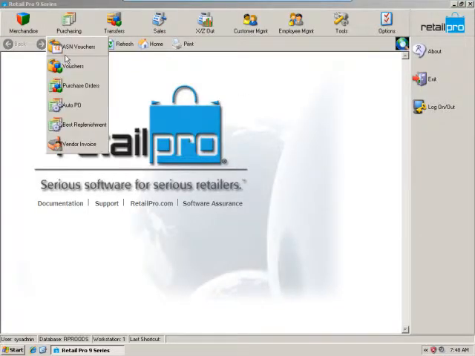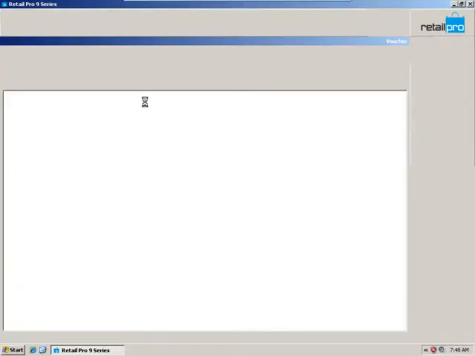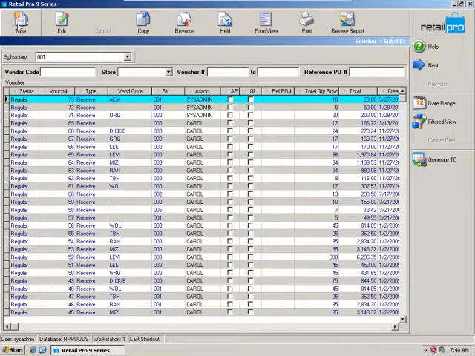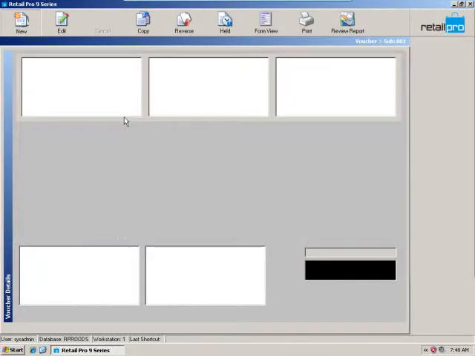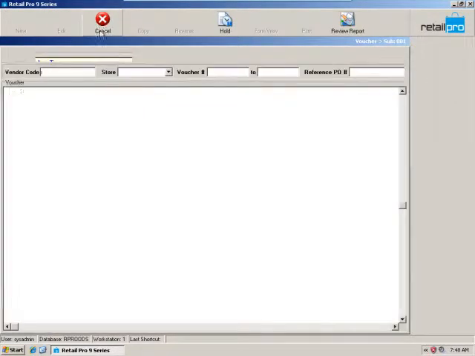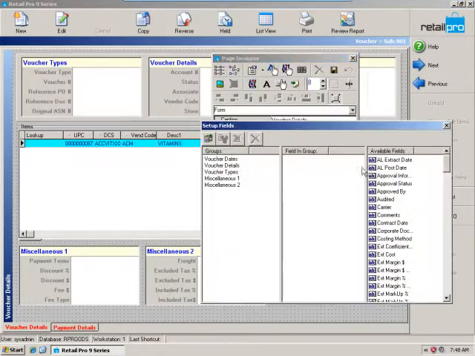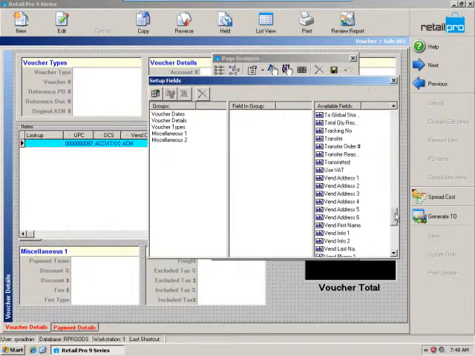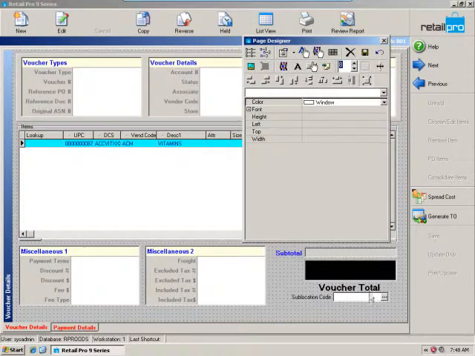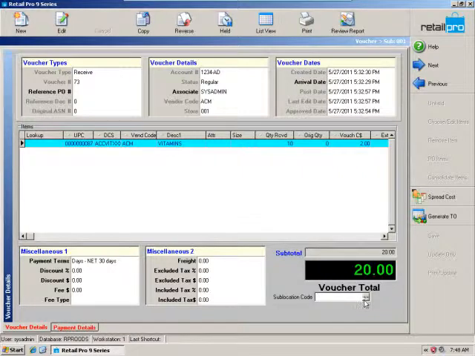Let me show you one quick example on how this works. So let me receive into a sublocation. So I'm creating a voucher. We'll select new. Actually, let me cancel this really quick. And I'm going to go to Form View, and I want to show you the sublocation. So I will go into Page Designer. I will grab the sublocation code field. There it is. And let me drop it in here so you can see it. Okay. So it's not a pretty screen design, but you'll be able to see that sublocation code.